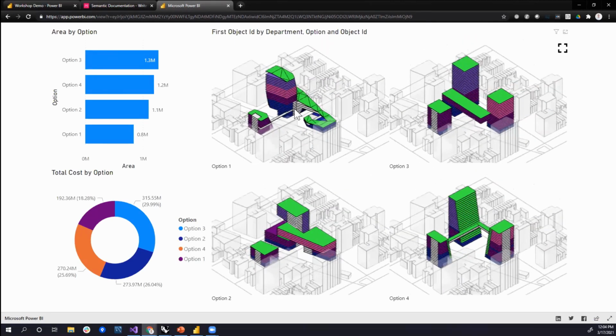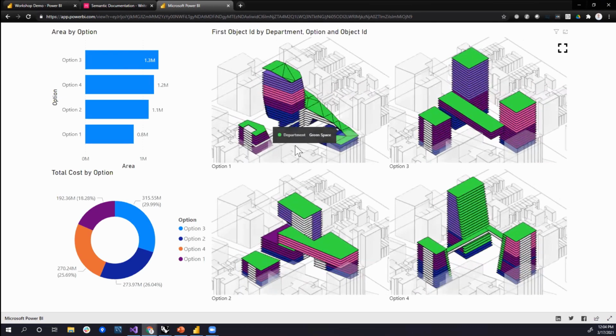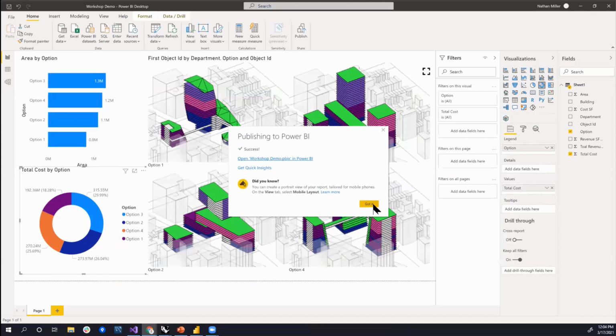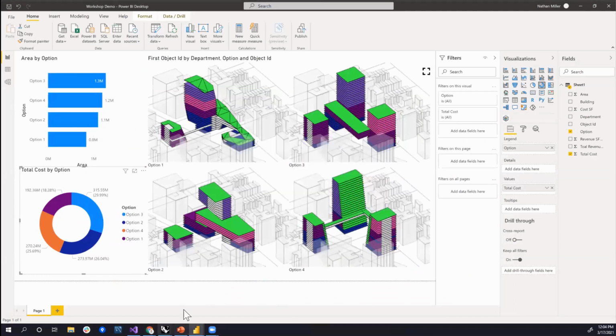But this is the same kind of experience now rendered in the browser context. So in this workshop, we've successfully gone from building up a property set in Rhino, linking it up into a Power BI report, and publishing it to the web.